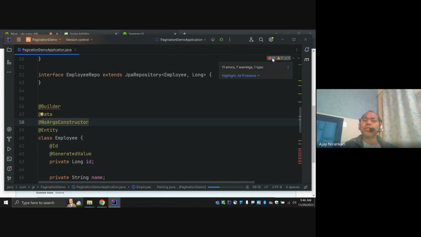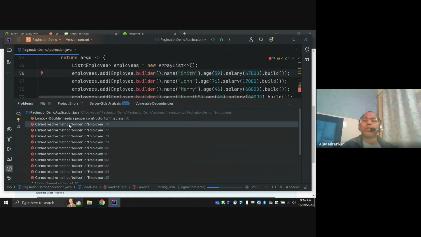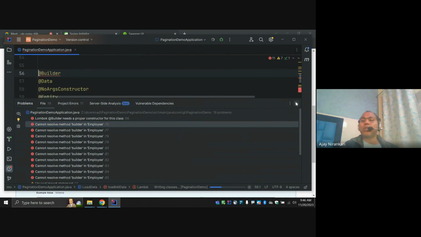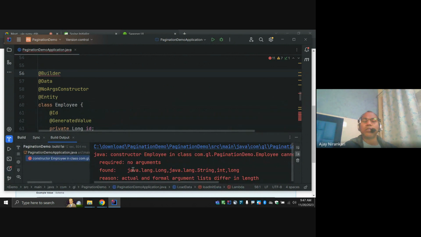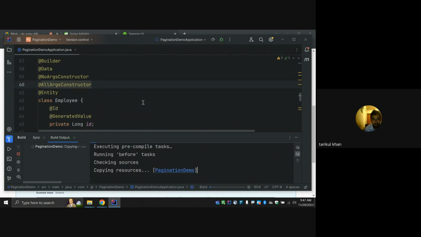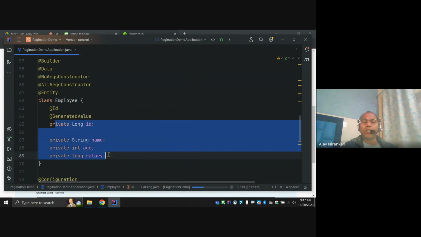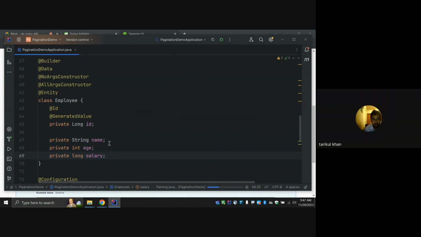What are they saying, some error? Let's see what they are saying. No R constructor... both are expecting here, right? What does that mean? Oh, they want to say no argument constructor, I do this all argument constructor. Okay, that's what they want.